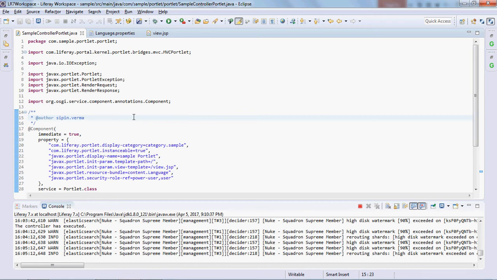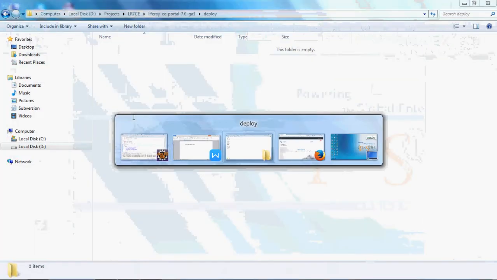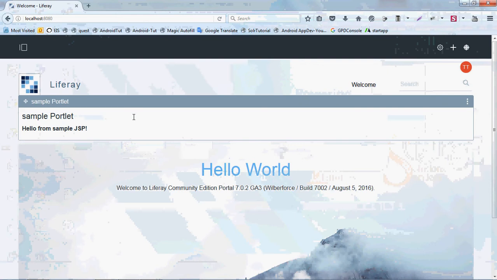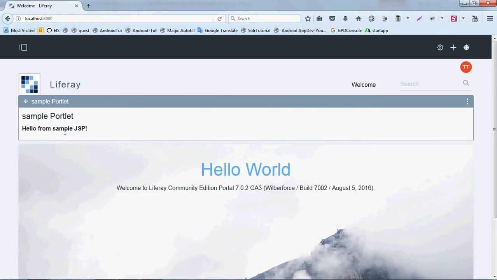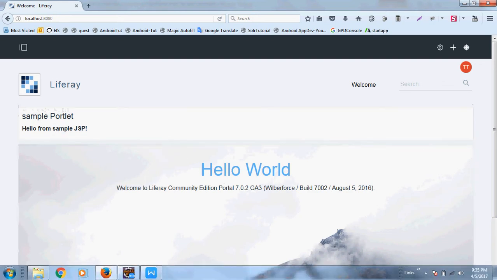service. Some out of the box Liferay services are available, and we will use the user local service to get some user information and display it in our sample portlet that we have already deployed. Here it is. Right now only static content is being shown in our portlet, but now we will do some backend processing and then send some data to the front end.